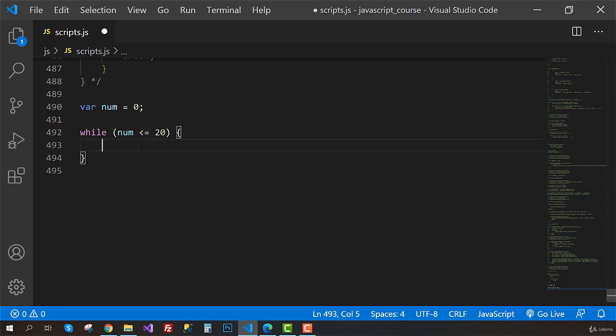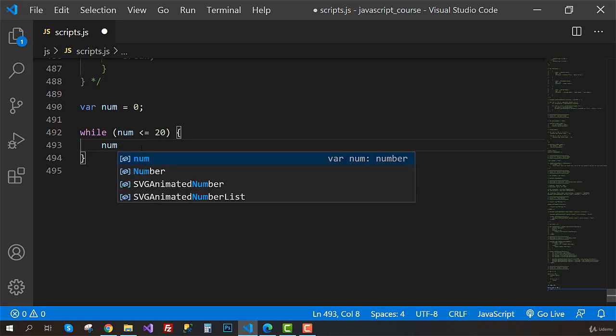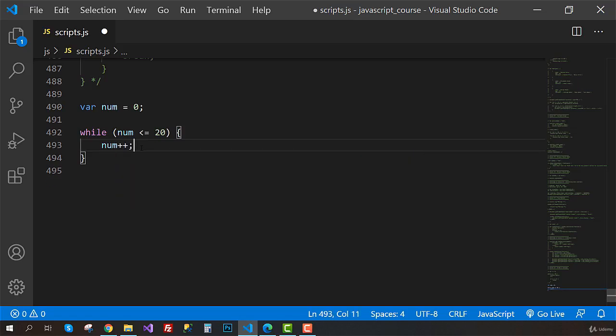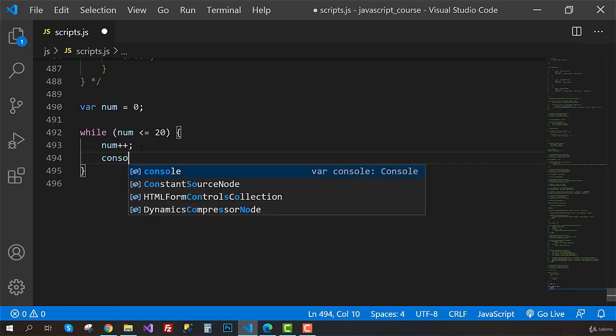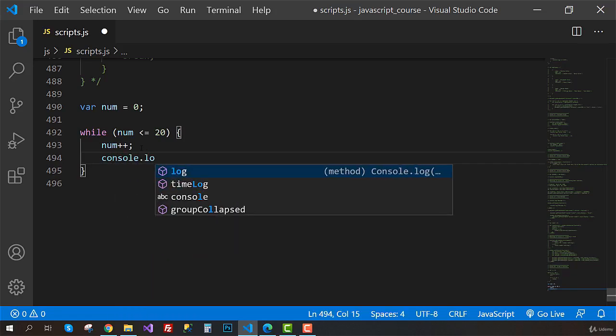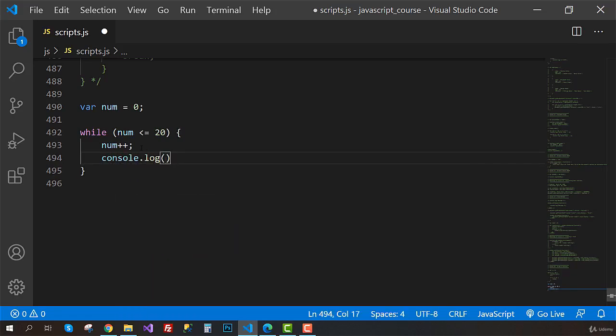And this time I'm going to do it a bit differently. I'm going to explain this later. So I'm going to increment right at the beginning of the loop. So I'm just going to do num plus plus, and then I'm just going to do console.log, and I'm going to send the number.